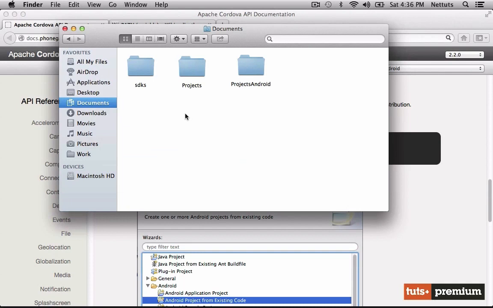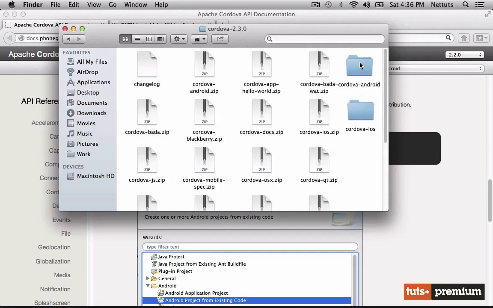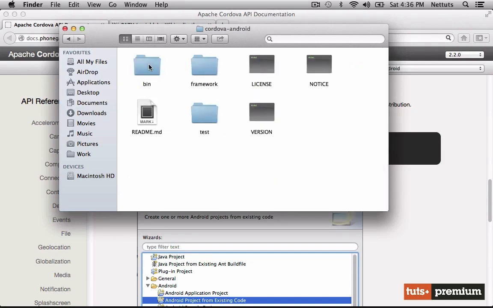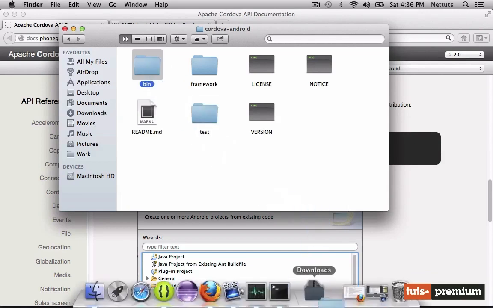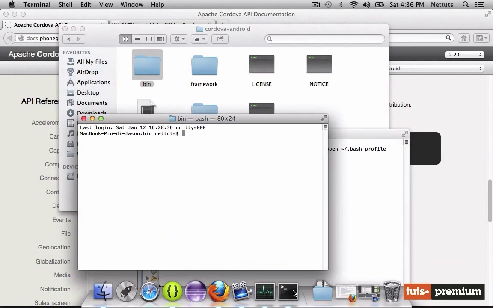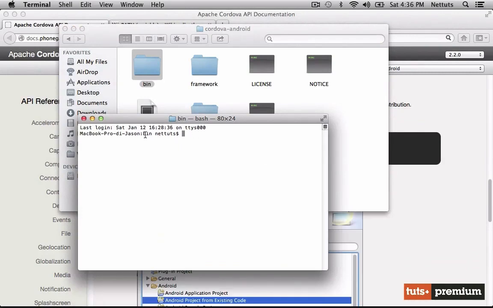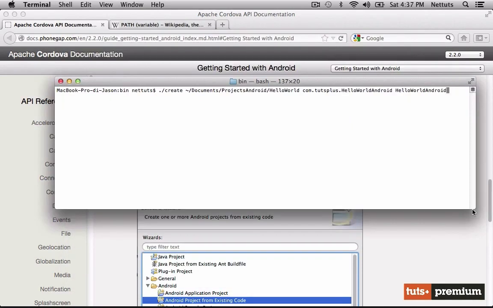To navigate our terminal to the correct folder to execute the create command, we can navigate to our Cordova Android folder and drag the bin file onto the terminal in the dock. As you can see, this terminal window is in the bin folder. So let's create our new project. Just to make sure I don't get confused with my other projects, I've called this one Hello World Android. It's in the Documents/Projects Android folder.